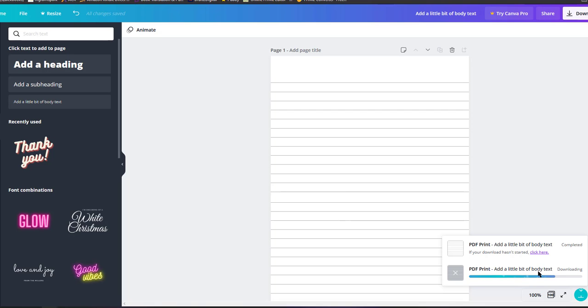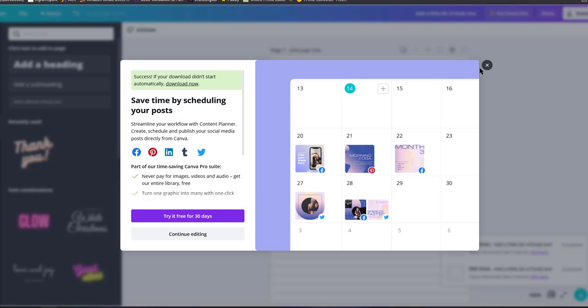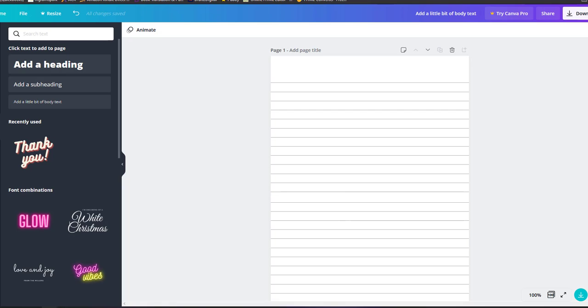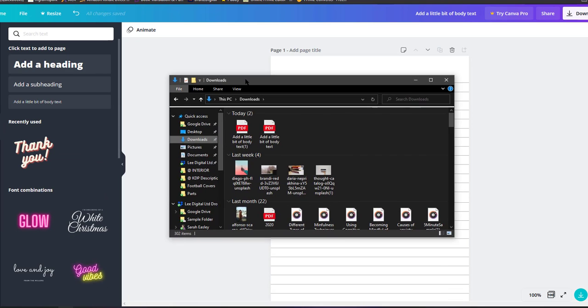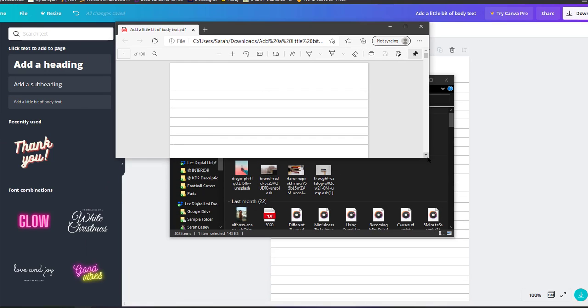So here, we have this one and we have this one. So we're going to open this up. I will show you the PDF file. And this is what it looks like. So as you can see, this one is of 100 pages, and this one is of 20 pages.